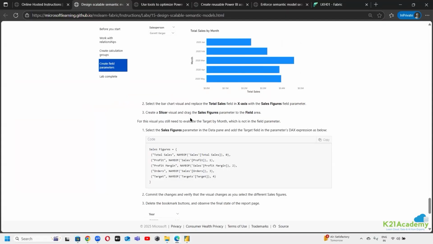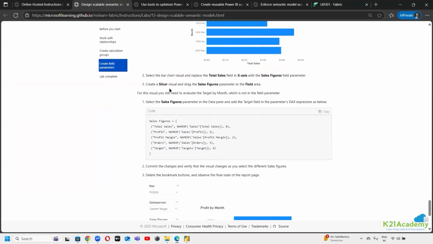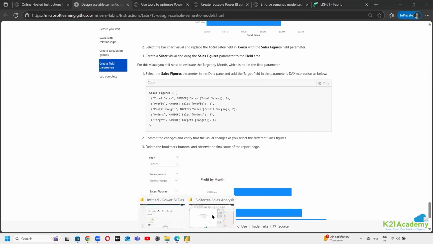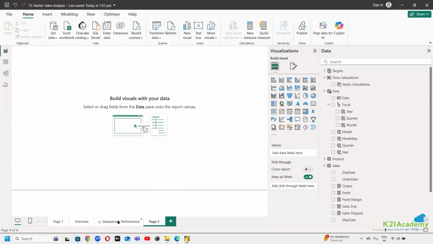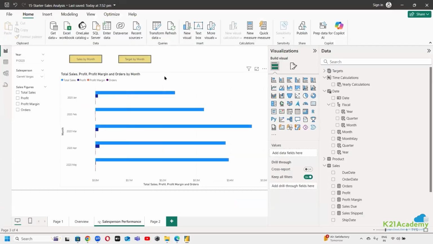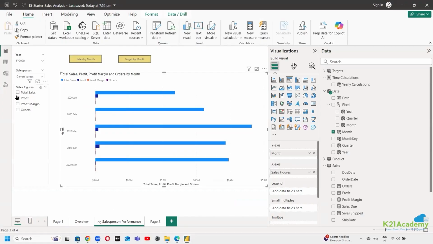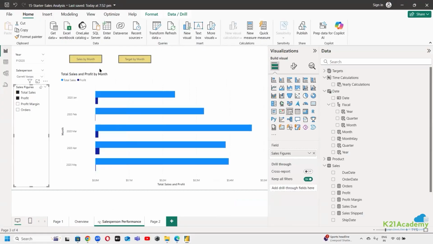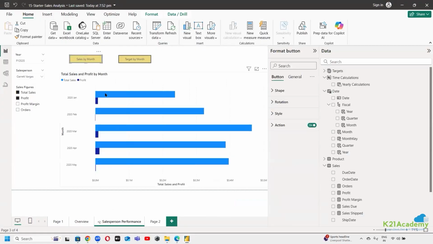Replace the total sales, create the slicer visual, drag that. We have done that. For this visual, we still need to evaluate target by month, which is not in the field parameter. Okay, let's do that. So let's go back over here to the bar chart. Bar chart, total sales, total profit by month, but it's not coming by month. It's not filtering it on the basis of the months.